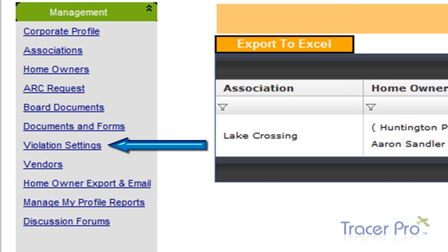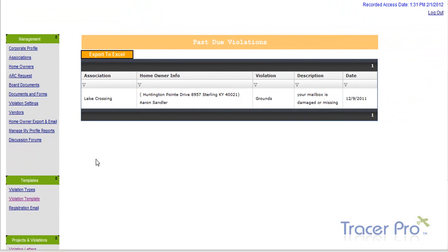The violation settings tell the system how many days somebody has to correct a violation of that template. So for mowing their lawn, they may have 3 days to correct it. For raking their leaves, they might have 3 days to correct it. Whereas something more difficult to correct, something like damaged siding on a house, you might give them 14 days.